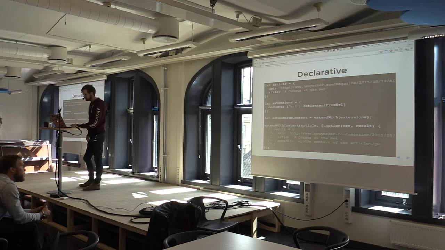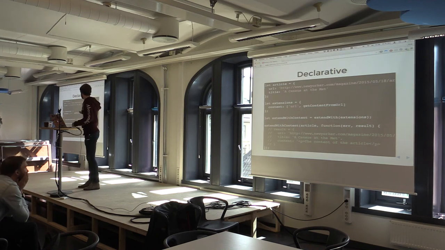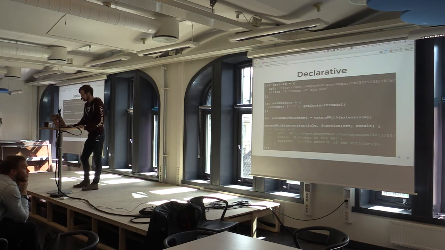So that means that with my library, I created a function that we'll call extendWith. We'll pass the extension in, and that returns a function that whenever you call it with an object and a callback, it'll call back with that complete object containing now the content of the article as well. So that was my way of trying to solve declaratively extending an object in JavaScript.